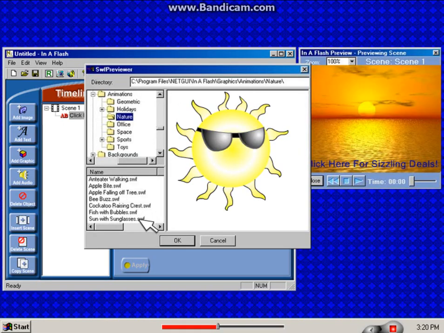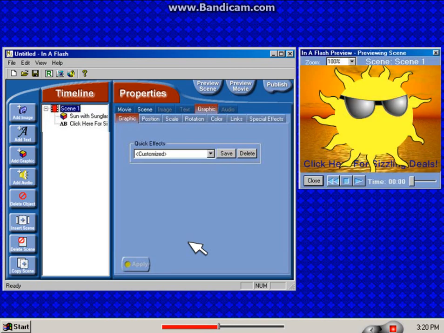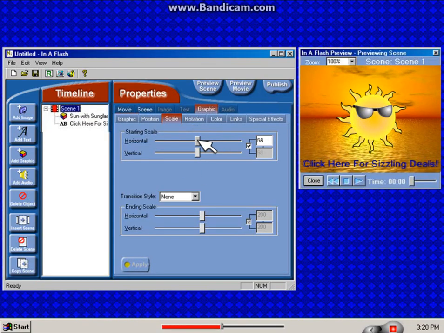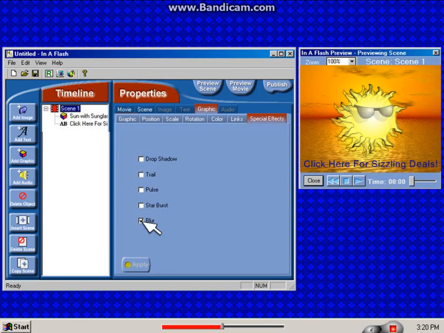Let's pick this sun with sunglasses. Now comes the interesting part, animating an animation. Making something that already moves move differently. Let's go to Scale tab and make it smaller. Then the Special Effects tab and pick Blur. No, let's try Pulse. Okay, that should get some attention.